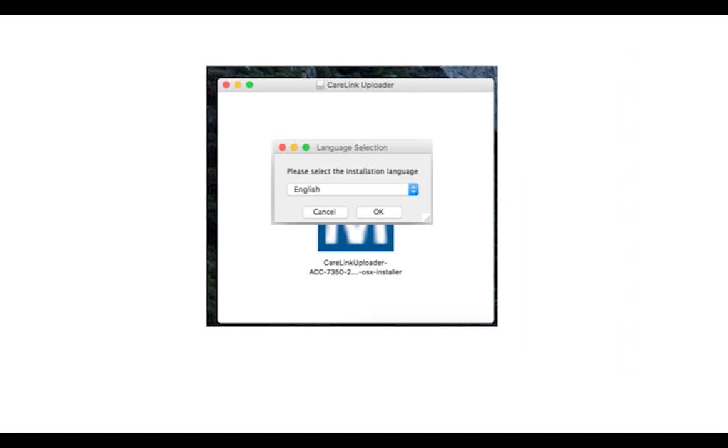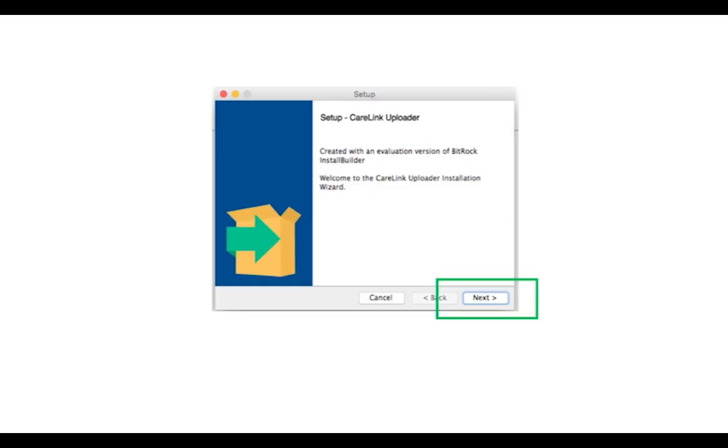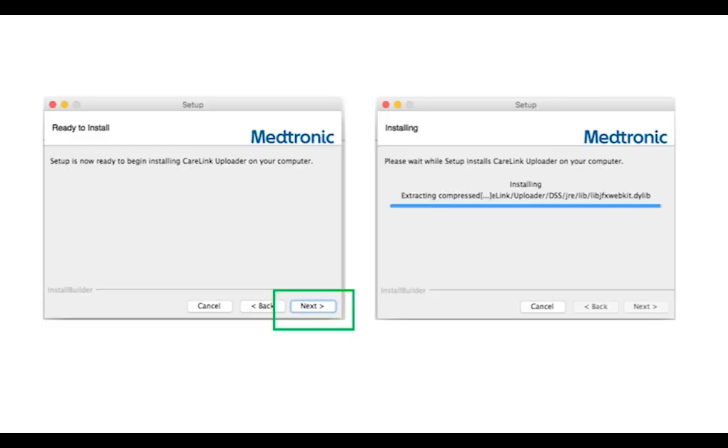On the first screen that pops up, select the language that is easiest for you to read. Select Next to begin the installation. Then, select Next to continue and begin the installation.